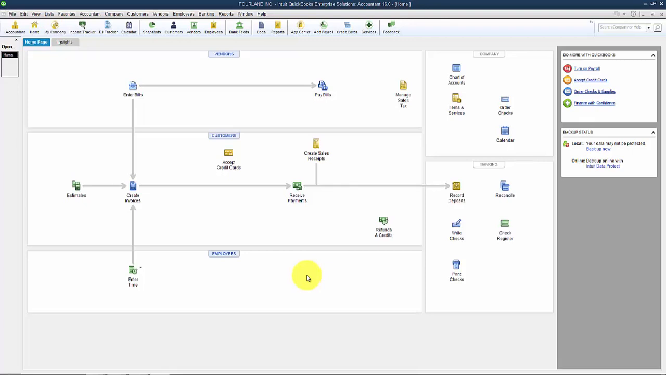All right, we're going to go ahead and transfer a chart of accounts setup from one QuickBooks file to another. So why would you want to do this? We have, especially in the enterprise market, a ton of enterprise customers here at Fourlane. We have a lot of customers that themselves have several QuickBooks files.